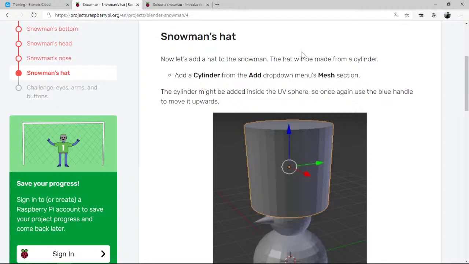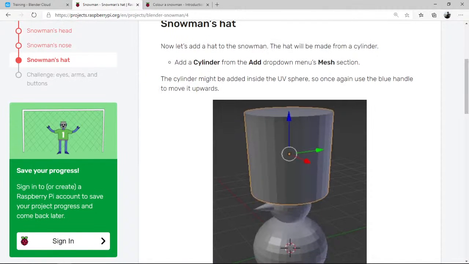Now let's add a hat to the snowman. The hat will be made from a cylinder. Add cylinder from the Add drop-down menu's Mesh section. The cylinder may be added inside the UV sphere. So once again, use the blue handle to move it upwards.